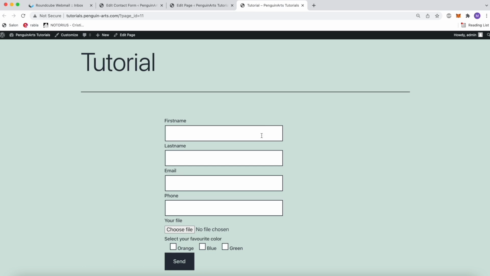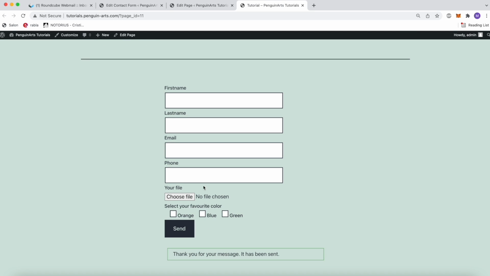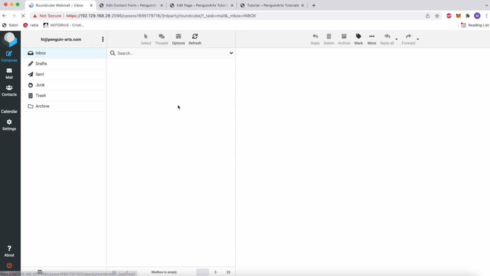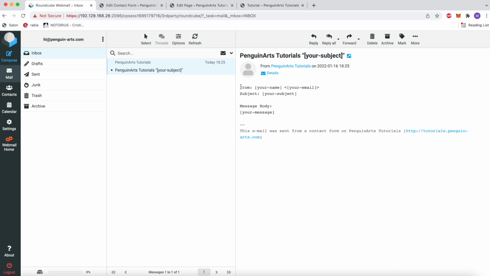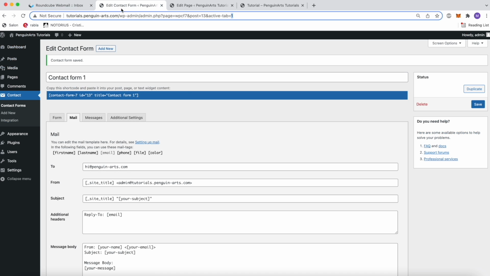Okay, now we'll have to complete again the form, and let's see the email we receive. Green, and let's choose a file and send. The email has been sent, and let's see how it looks. Okay, this is the email. Let's customize it and add all the fields we have in the form.